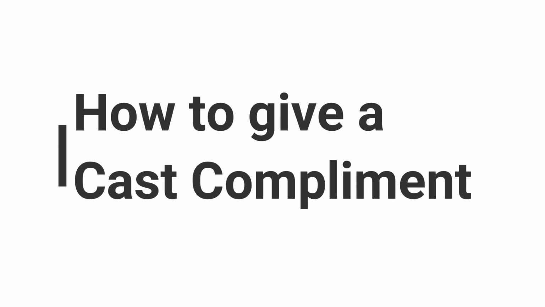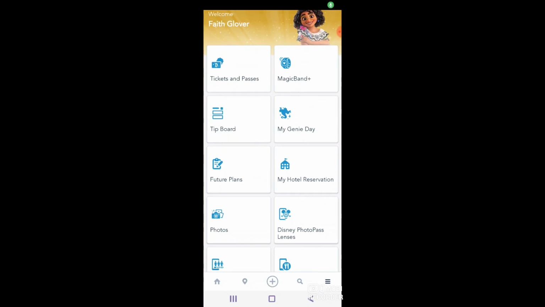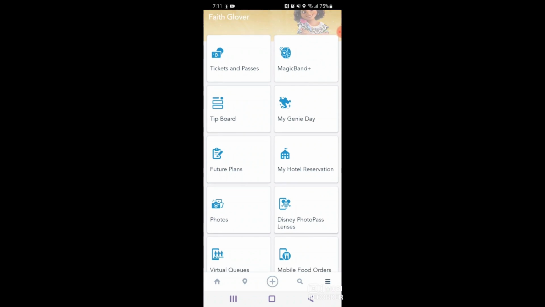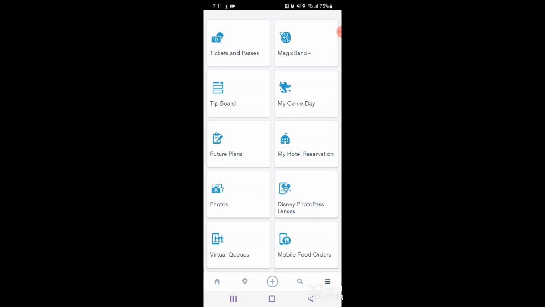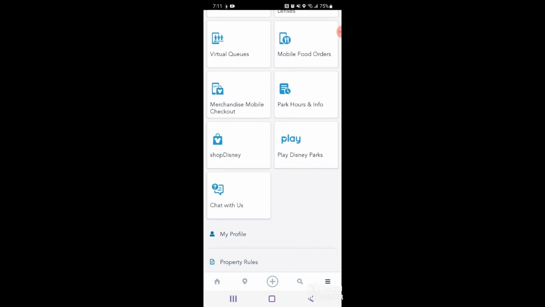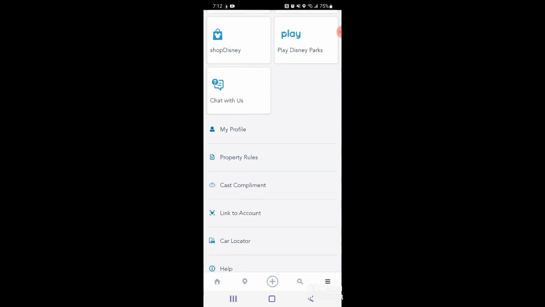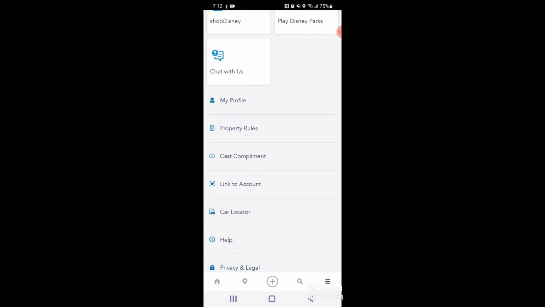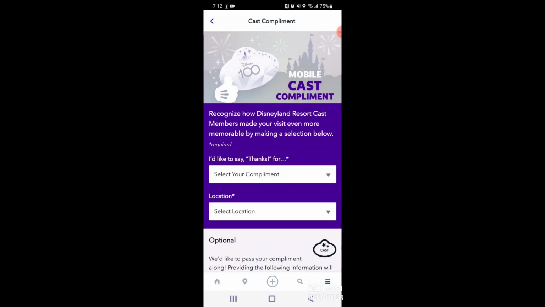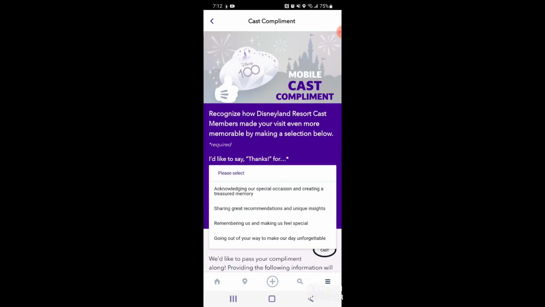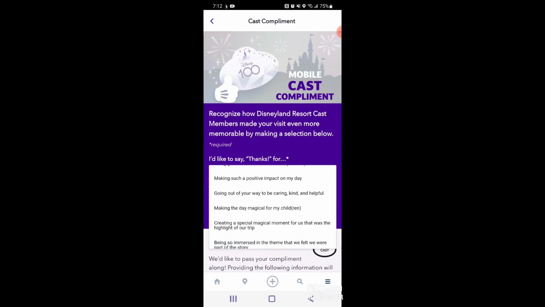So now we're going to go to my favorite new feature, how to give a cast compliment. So you're going to go all the way to the right, you're going to hit the 3 bars on the bottom, and you're going to scroll pretty far down, not too far, but far. It's going to be down here, and it's going to say cast compliment. Now you're going to click on it, and what it's for is to maybe make someone's day or talk about how a cast member went above and beyond.